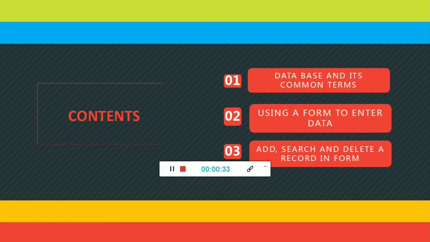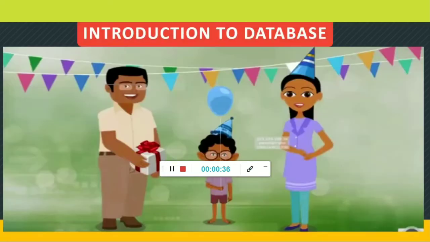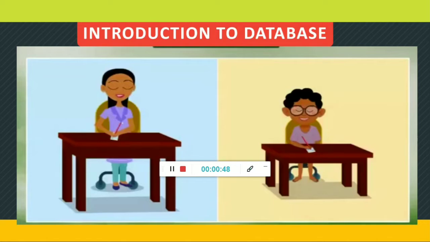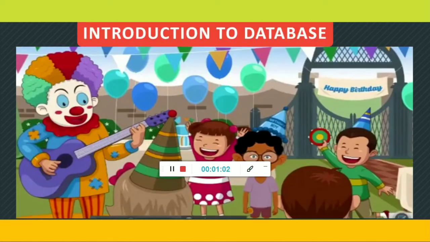Let's start with the introduction of database. Students, suppose Raj is a friend of yours and today is Raj's birthday. So there is a birthday party at his home tonight. Raj's mother has prepared a list of guests. She has written each guest's name and phone number on a piece of paper. Raj too has listed his friends whom he would like to invite to the party. It is going to be a great party with lots of fun and lots of guests.